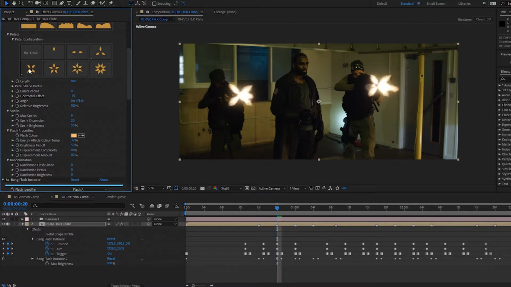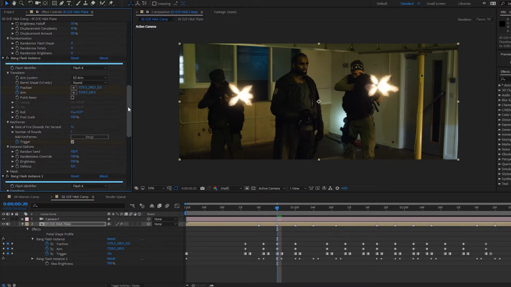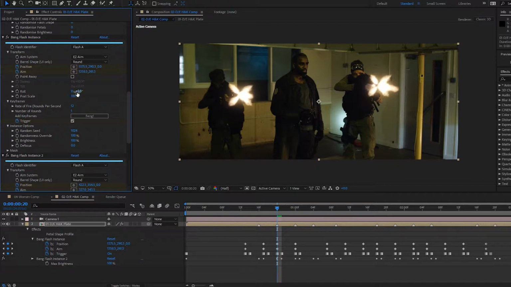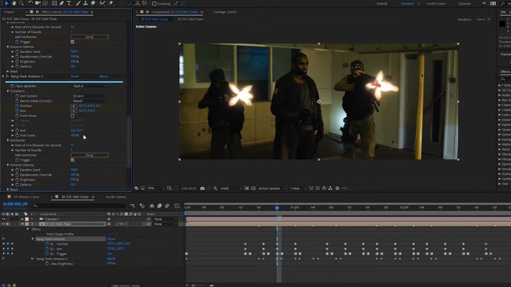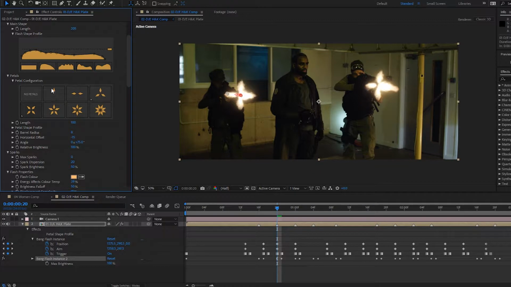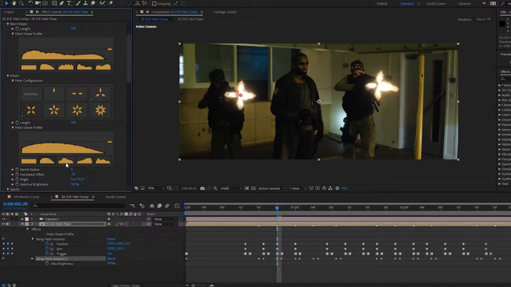This particular gun has got 4 ports, and they face up and down and left and right rather than diagonally like this. So we can quickly adjust that by changing this roll setting here to 45 degrees, which will put them in the correct orientation. We have to do that for both, like so. And then we can play around with our shape profile to get it looking a bit more like we want.